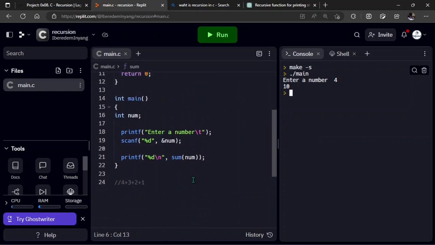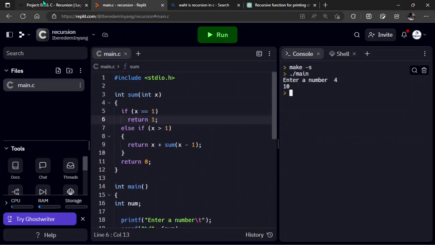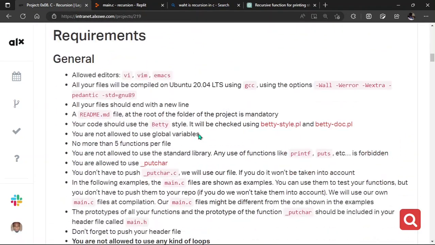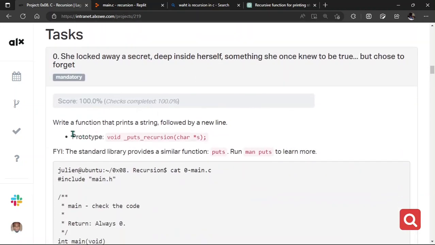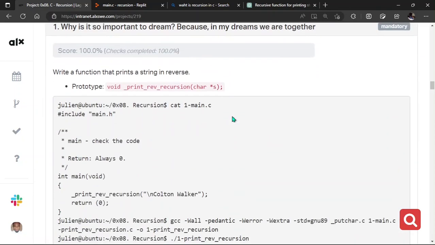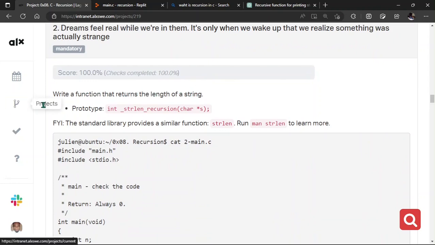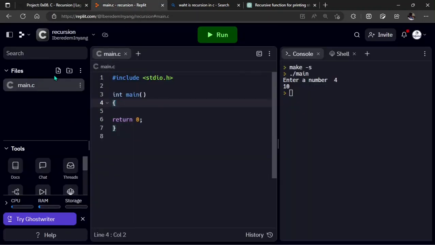So having known that, let's kickstart the task ahead of us and see how to explain some context. The first task here says write a function that prints a string followed by a new line. I think we've done this. Yes, we've done this. So let's go to the next one. Write a function that prints a string in reverse. We've done that already. Write a function that returns the length of a string.